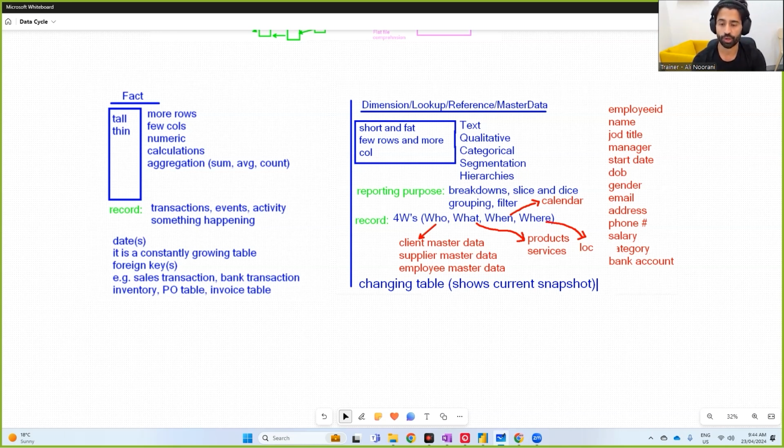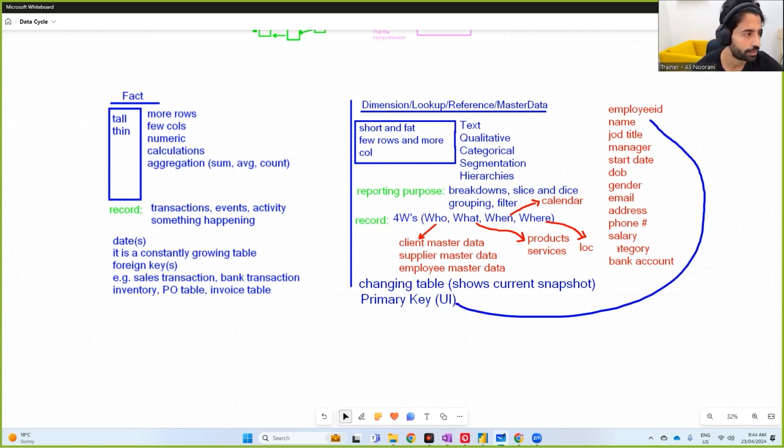Your list price of the product can change. If you're selling it for $1 today and next year you sell it for $2, it will change. Then, of course, it has primary key, right? Which in most cases, not all the time, is also a unique identifier, which is no duplicates. Something like an employee ID, right? That's your primary key. Two employees cannot have the same employee ID. Two products will not have the same product ID. Two suppliers will not have the same supplier ID.